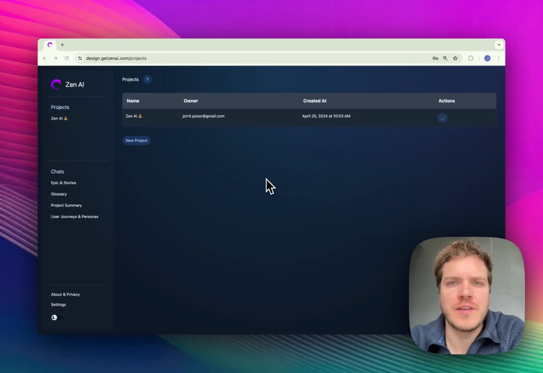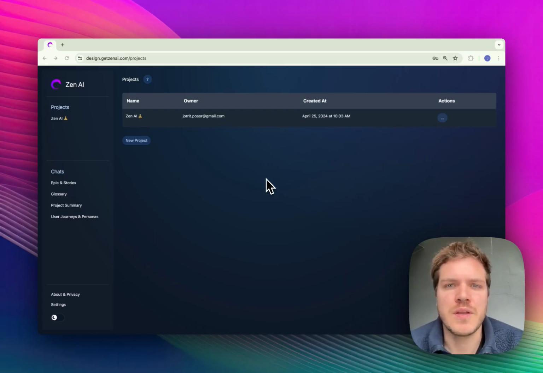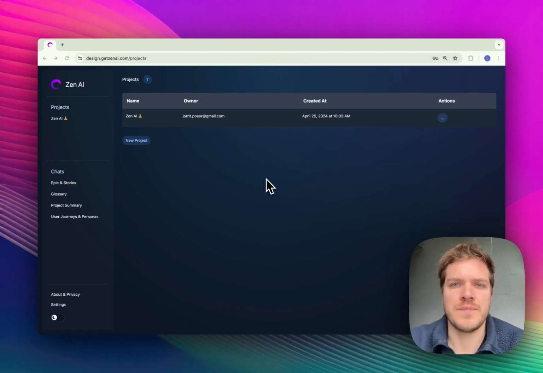Zen AI is our enterprise-ready GDPR-compliant solution for digital design. So if you are shaping, managing, planning digital products, then Zen AI's goal is to help you reach your goals faster. And we can do this in a way that ensures that none of your business data leaves your company.